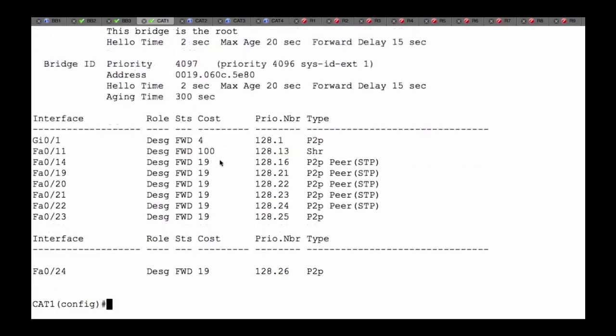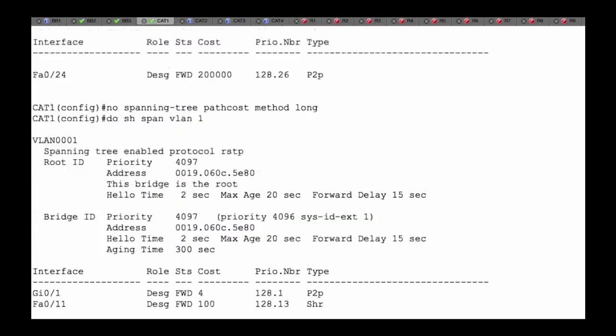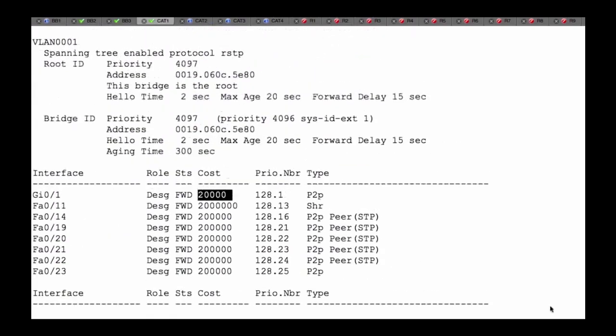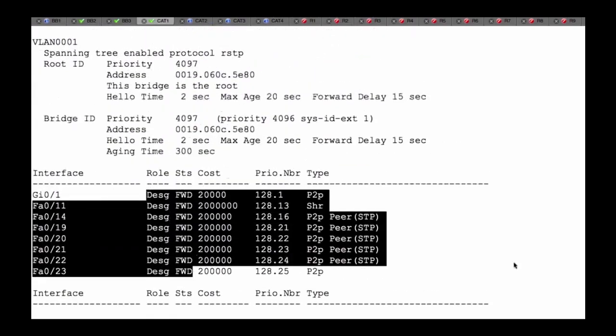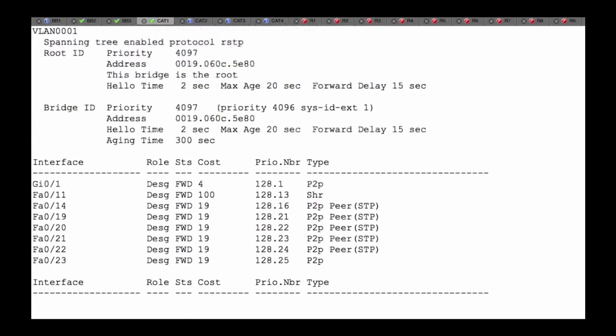Now, what I want to point out here is the fact that I changed my cost calculation, but it did not force me to redo any recomputation at layer 2. Why? Because it's not a topological change. Since I have to remember to do it on all of the other devices, remember the root bridge or no other bridge in this environment sent any TCN notifications.